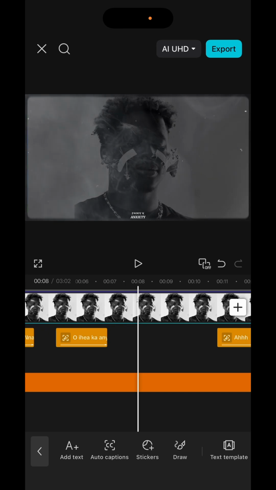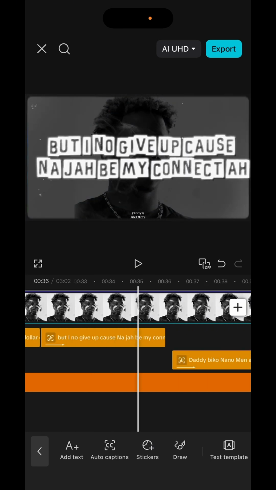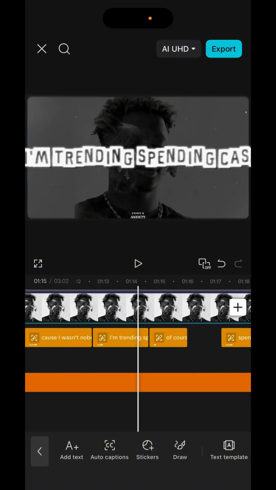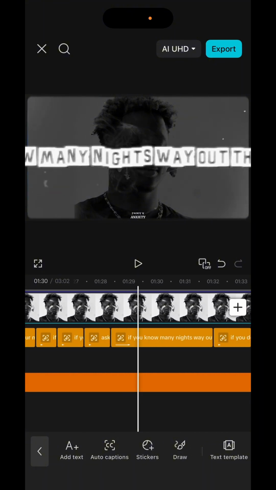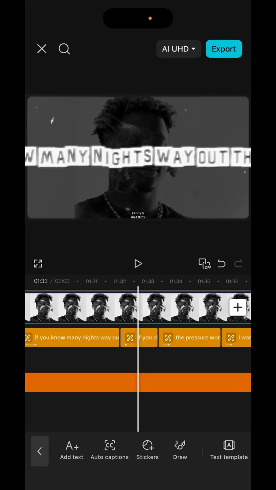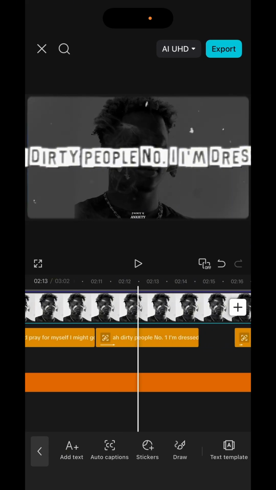Right, so this is basically how you make your lyrics video. You take your time, you adjust the text, adjust the font, adjust the style, adjust how it syncs to the sound, and you're done with the video, right? You simply click on export.